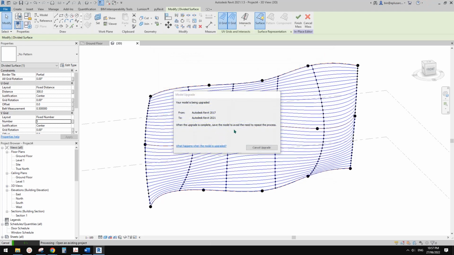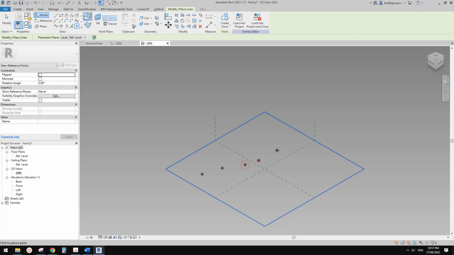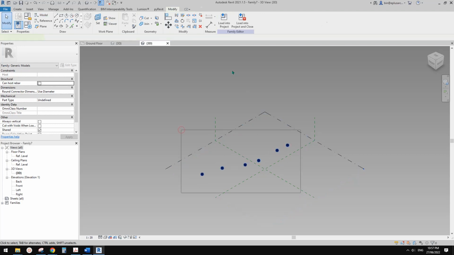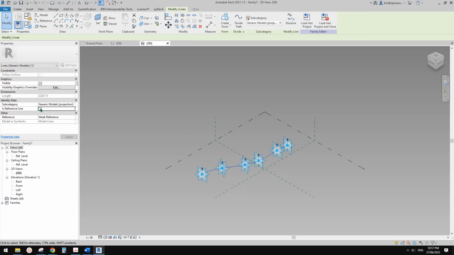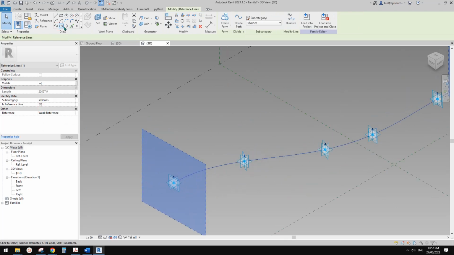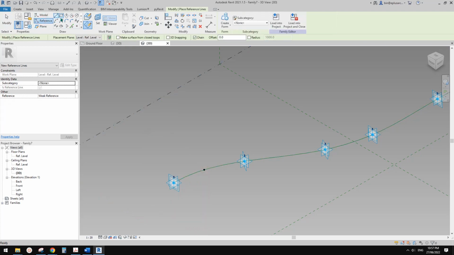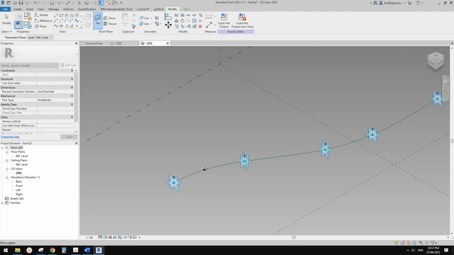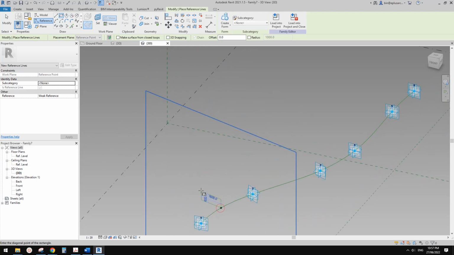Adaptive family, and place, we need I think 6 points and make them adaptive. Create a spline and make it a reference line. Okay, so then place a point, draw on face, place it on this reference line, and reference. So we're going to use a rectangular shape. Draw on work plane, set work plane, pick this vertical work plane, and then just draw a shape.